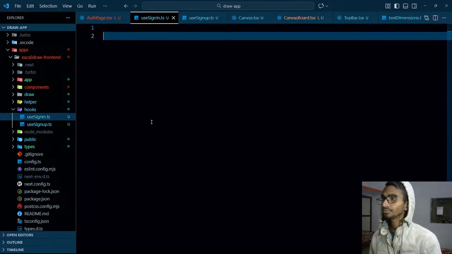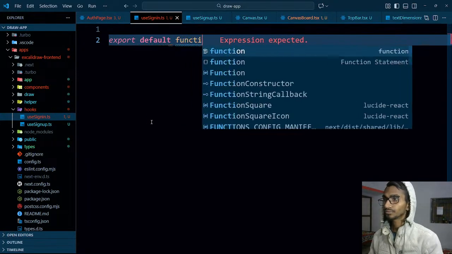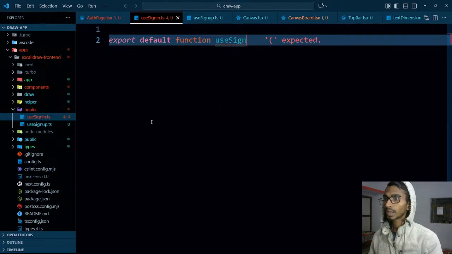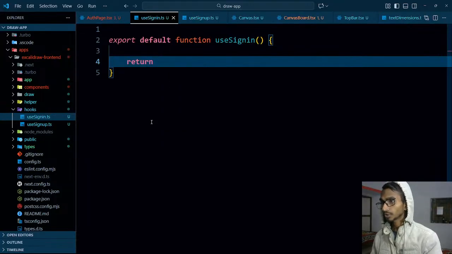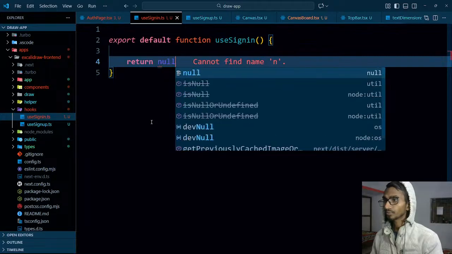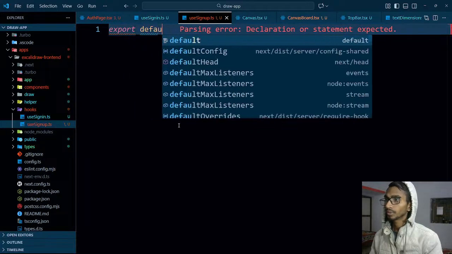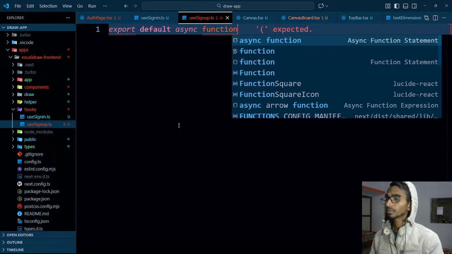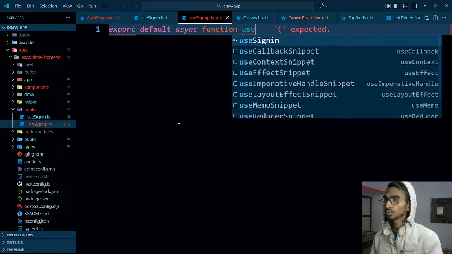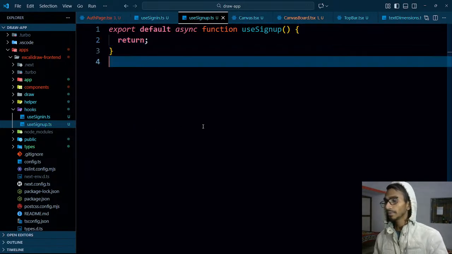So now, export default function useSignIn. This is the hook that I have. It simply returns the response, but I don't have the response yet. It simply returns, suppose, null right now. Anyway, this is the sign up one. Export default function. By the way, this should be an async function, useSignUp, and it will return something. Anyway, let's continue from here on.